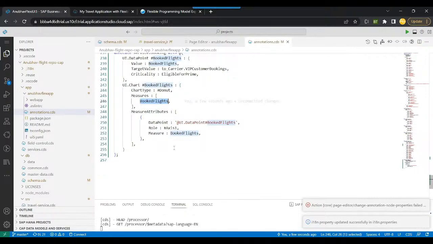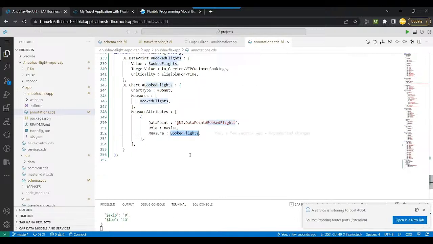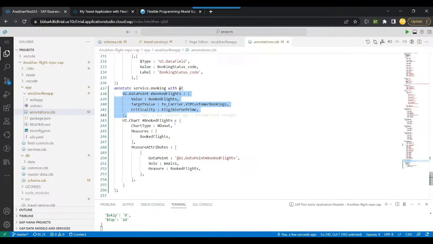With the booked flight kept as a measure, it will show a donut chart. Yes. And the data point is going to be booked flight. The measure here is booked flight again, which is a number. And if I control click, it will take you to the data point. The data point will basically be used to show the coloring.